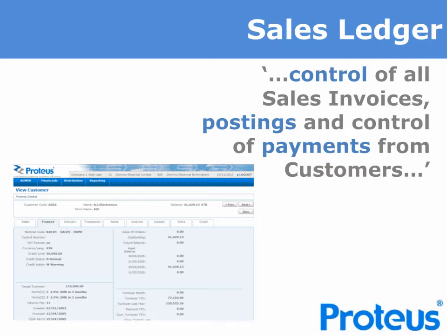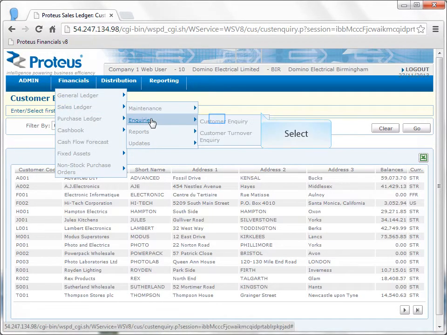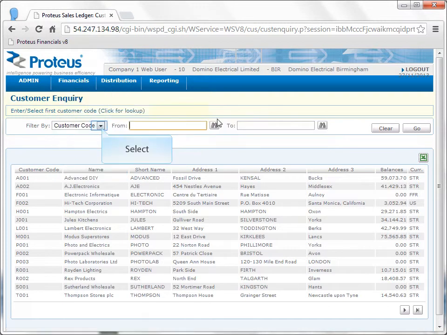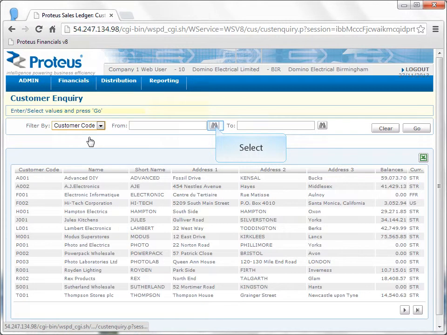And as you will see, again, it has many tabs. On this occasion, we're going to look at customer transactions. You will see the many options within the sales ledger menu structure, and here we're going into the customer inquiry screen. You'll see that you can filter by either customer account code or short name. Or you can enter a range of customers, either by account code that you know or by the drop-down short name.